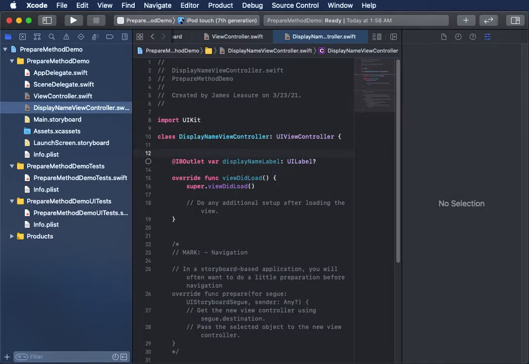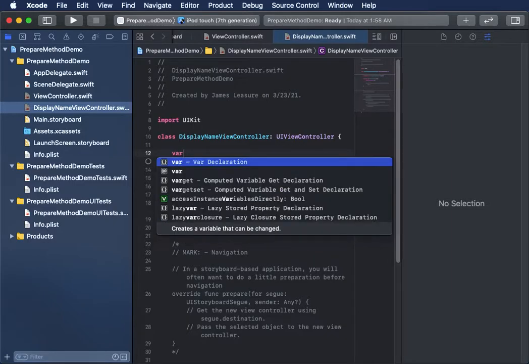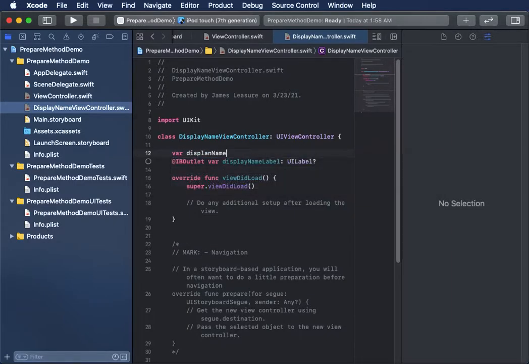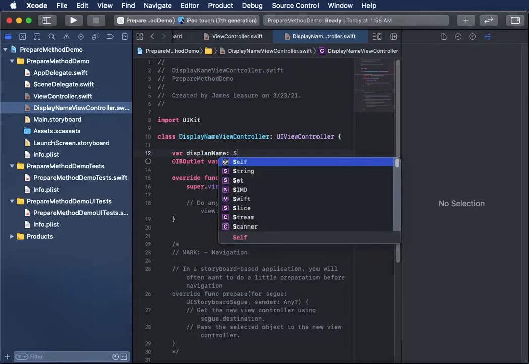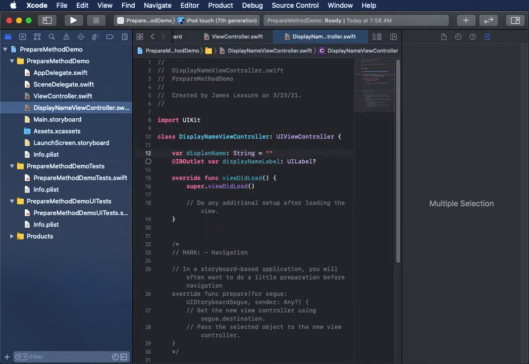And in addition to that, we're also going to add just a simple text property, and I'll just call it displayName. Its type is String, and Xcode is going to complain if we don't give it a default value there. So we'll give it a default value of an empty string. I'm going to rename it here so it's spelled right: displayName.